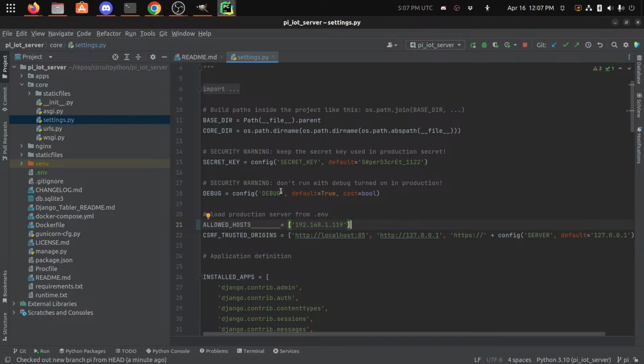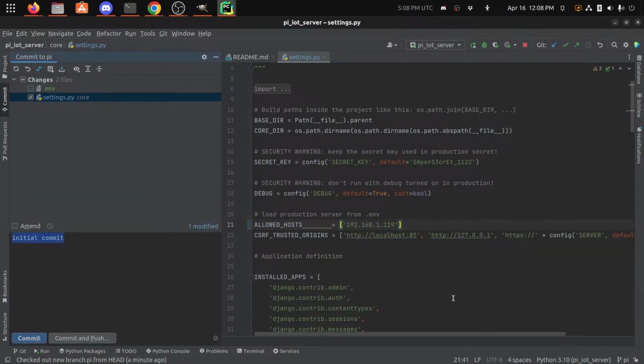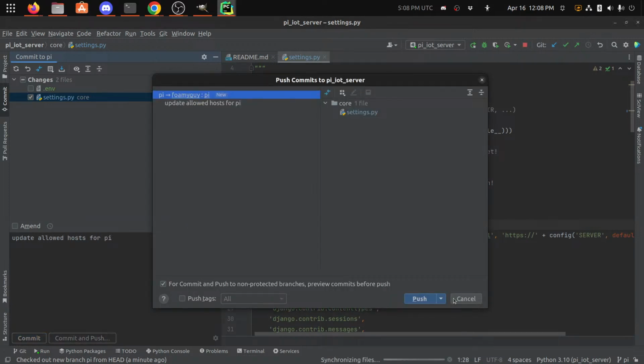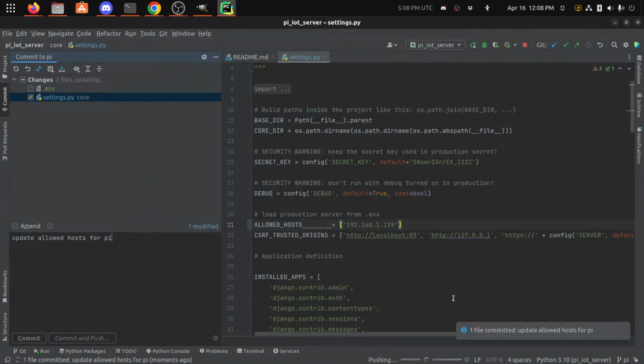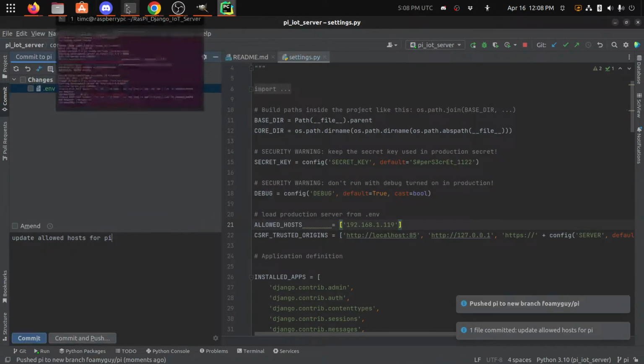We could try to run ip addr and then use that value in here. That would be crazy. This is a Python file. It will get executed. We could actually dynamically generate this, but I'm not going to go that fancy. We're just going to hard code it for now. Put that, save it, commit it, update allowed hosts for Pi, push new branch Pi. Yep, push that back to our Pi.